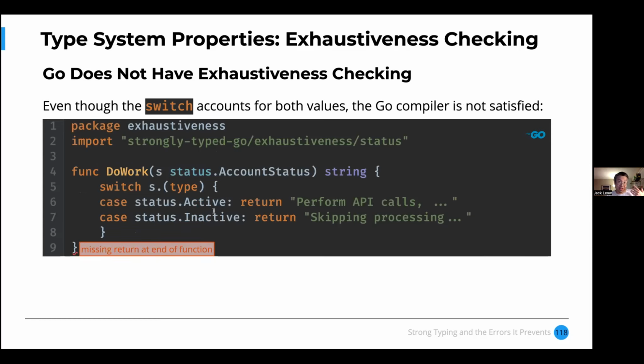Which means in theory, at least at compile time, it should be possible for you to know that given you've got this account status type, if you account for the active case and the inactive case, you have accounted for all possible states. However, the Go compiler is not able to make that inference. And so it's saying that you still need a return at the end, or you could also do a default case, but it doesn't do exhaustiveness matching for you. It's basically what I'm trying to demonstrate here.